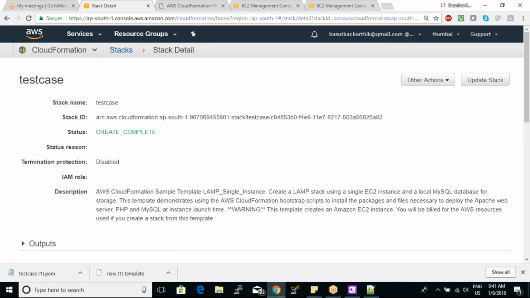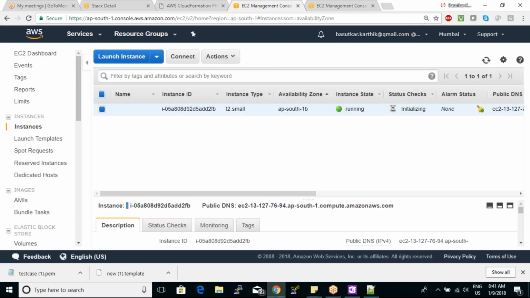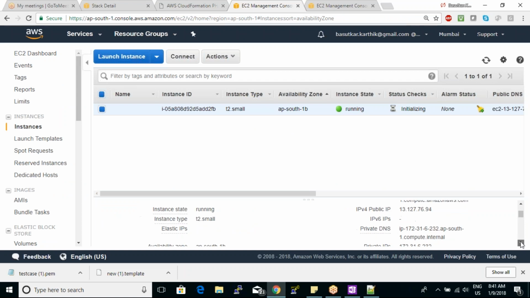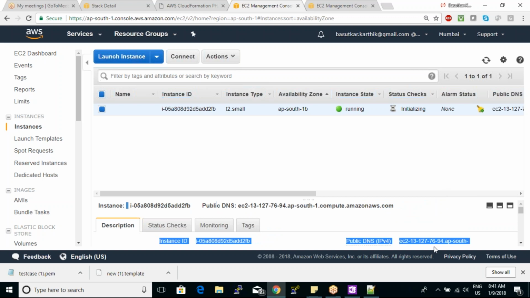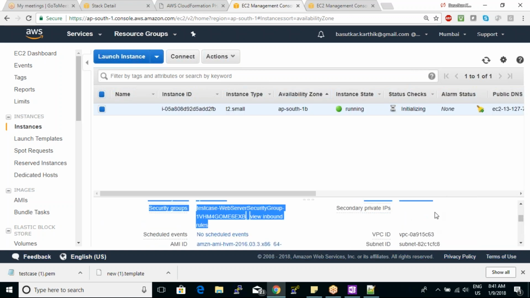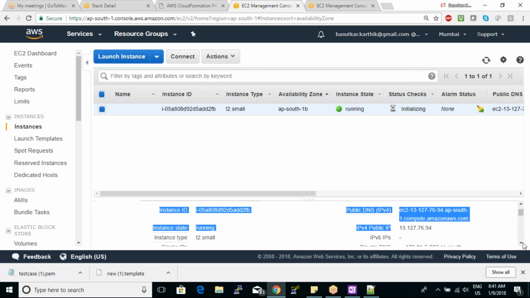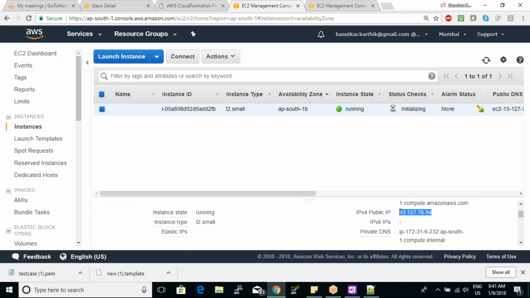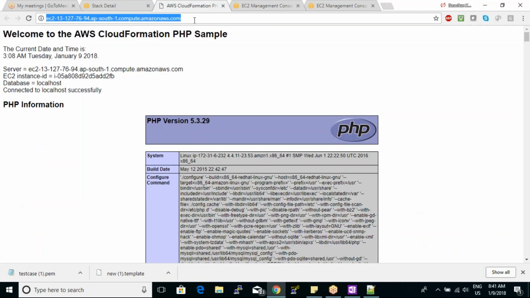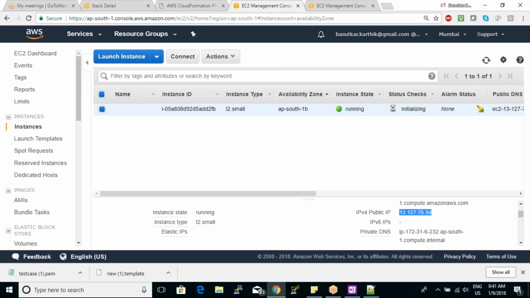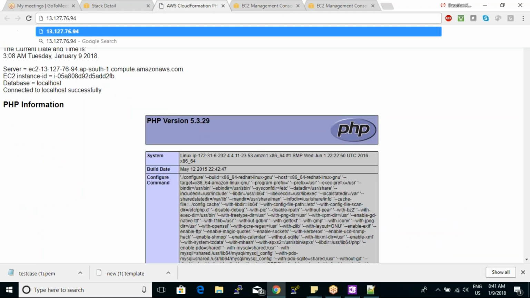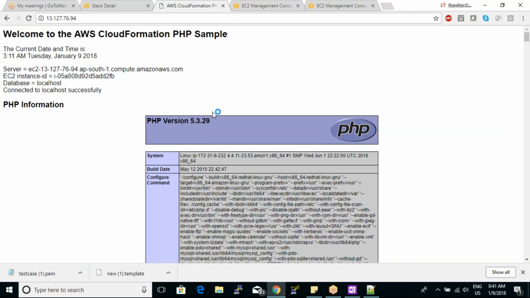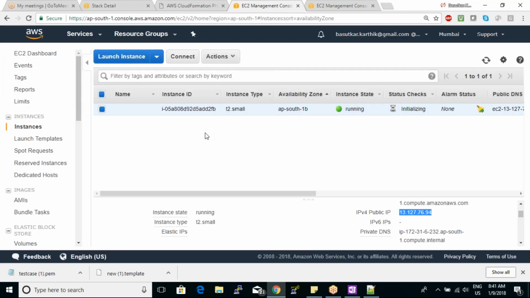You can see the stack is created, an instance here. You can find the instance IP address if you want, the public IP. If you take the public IP also, you'll get the same website that we have seen before. The same web page. Okay, this is how you deal with a stack.